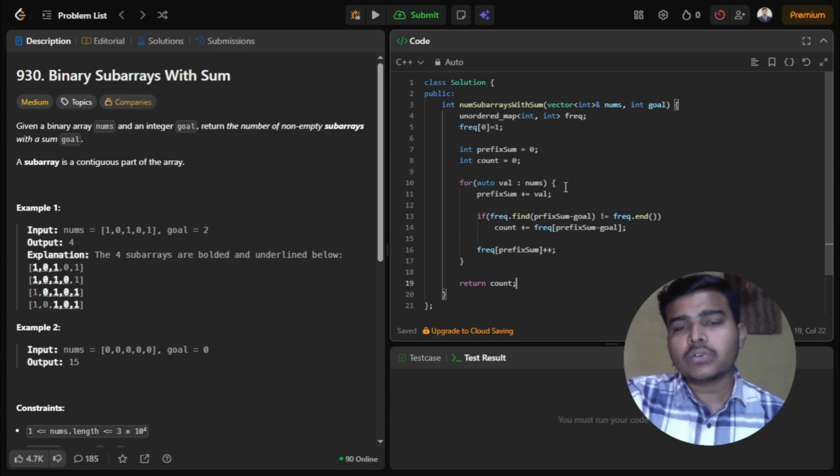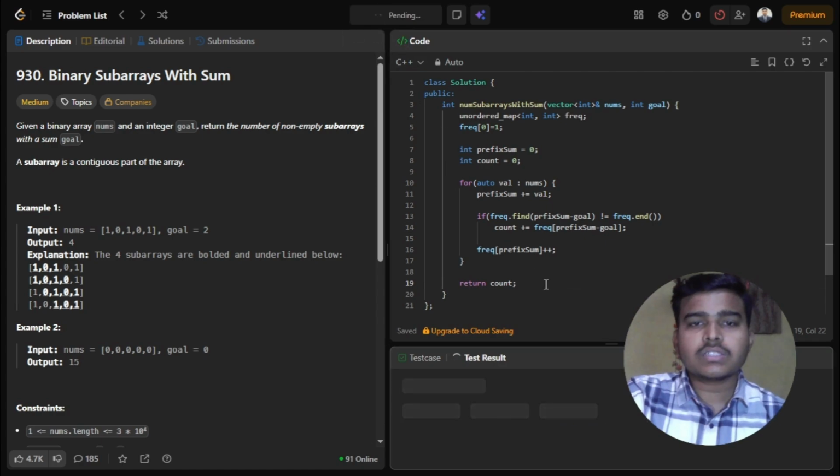And also for the space complexity, if there are distinct prefixes, the different prefixes, then they will be stored inside the unordered map. And in the worst case scenario, it can lead to O of n space complexity. So this is all about the prefix sum and the hashing implementation and its time and space complexity analysis. So let me just run this.